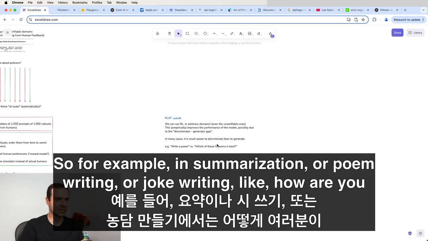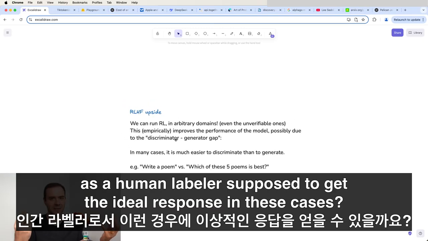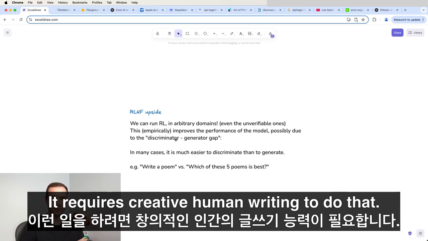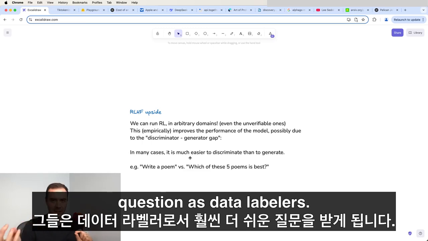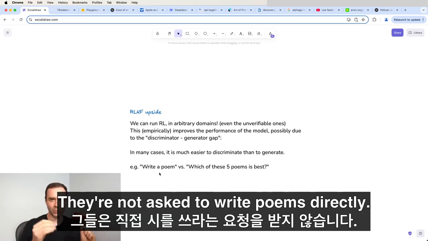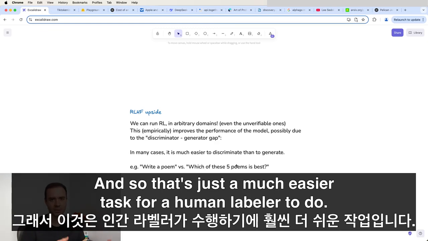So for example, in summarization or poem writing or joke writing, how are you as a human labeler supposed to give the ideal response in these cases? It requires creative human writing to do that. And so RLHF sidesteps this because we get to ask people a significantly easier question as data labelers. They're not asked to write poems directly. They're just given 5 poems from the model, and they're just asked to order them. And that's just a much easier task for a human labeler to do.